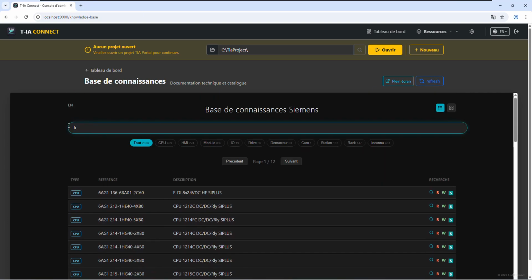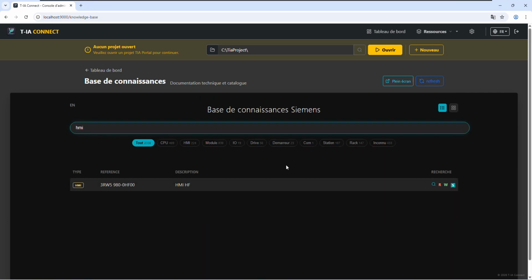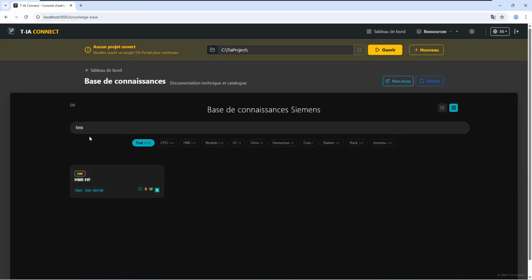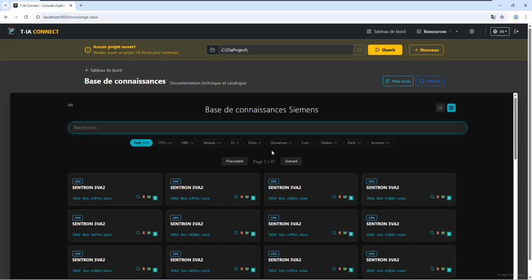You can display the view as a list or thumbnails. You have several category buttons to search only for desired device types, such as HMI, CPU, or drive.